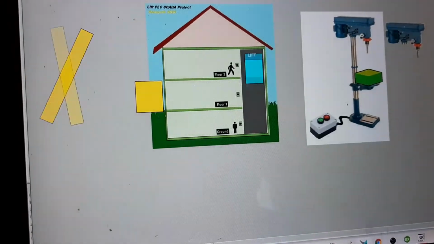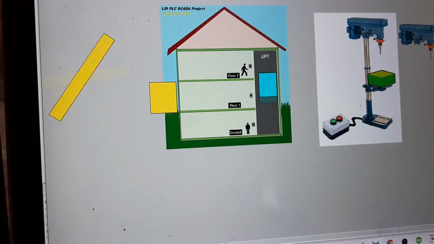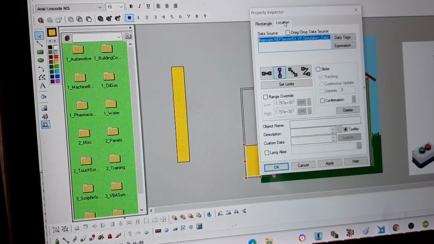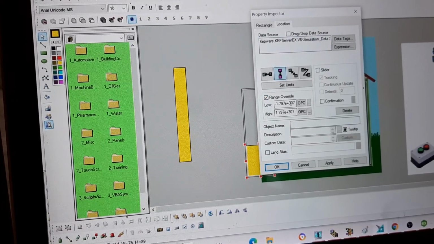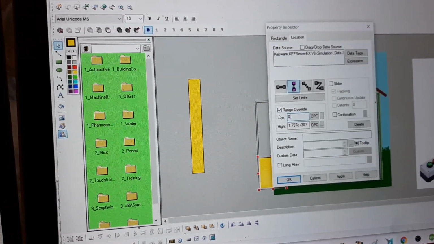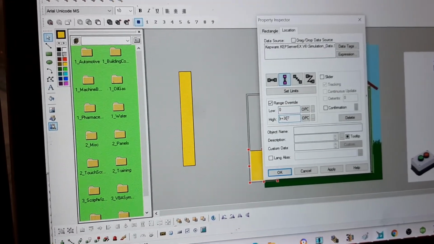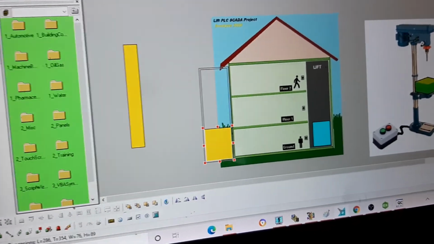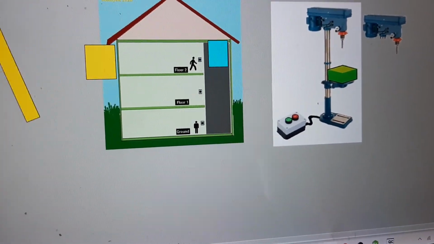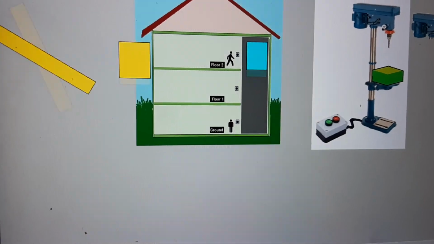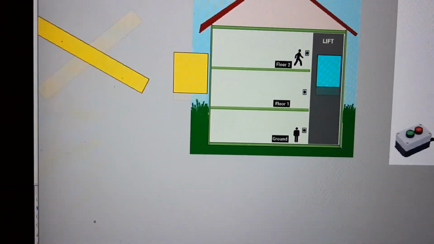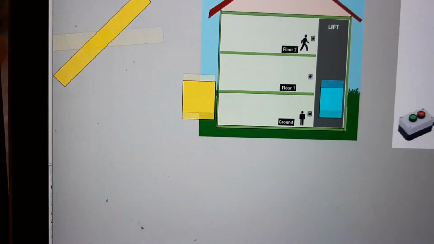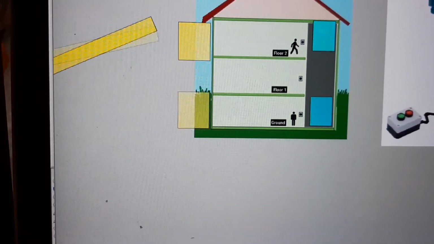Now I'm going to test it. Well, as you can see, there is something wrong with my data, and to fix that, I'm going to change the range from 1 to 10. Now I go to runtime, and both of my lifts are following a similar path. Yeah, you can make it smoother and slower by the way you create that tag on Kepware.